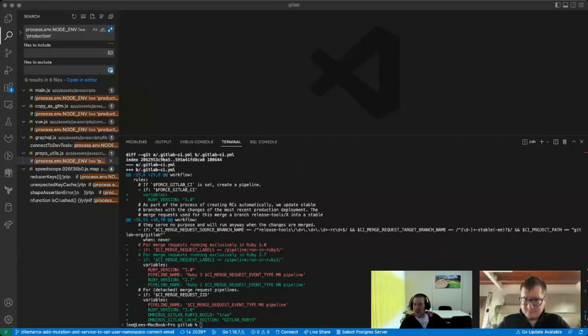Look, well, not a quick look. I actually want to dive in and write some code. Marco very kindly started a merge request for me to add a service, a mutation to set user namespace commit emails. It's a bit of a mouthful.